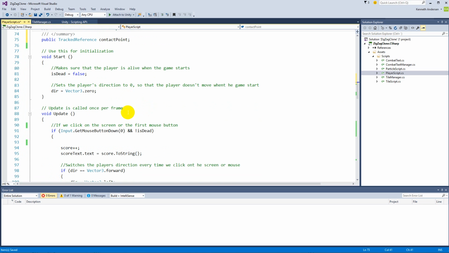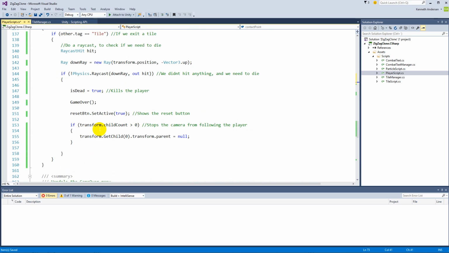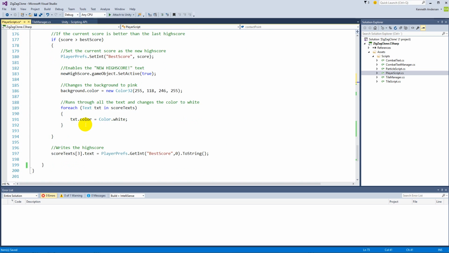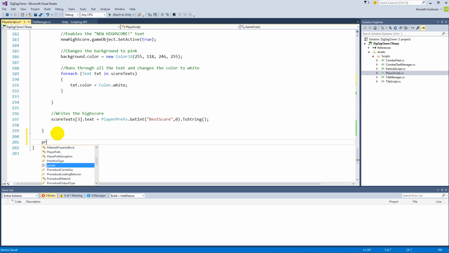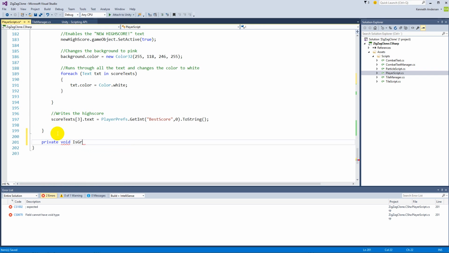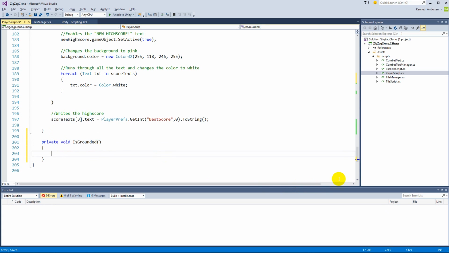Okay, when we have done that, we can add a new function called isGrounded. So let's go all the way to the bottom here under GameOver and write private void isGrounded. And this function is going to decide if the player is hitting the ground or not. And if he's not grounded, then it should return false. So instead of having it as a void, we can make it into a bool, so we can return true or false based on whether the player is on the ground or off the ground.